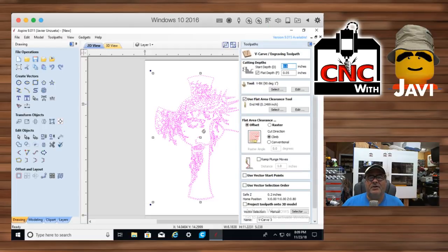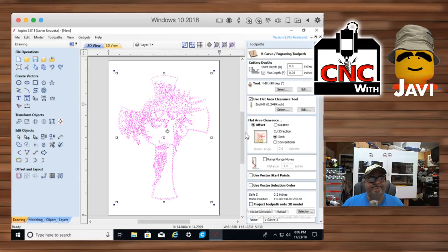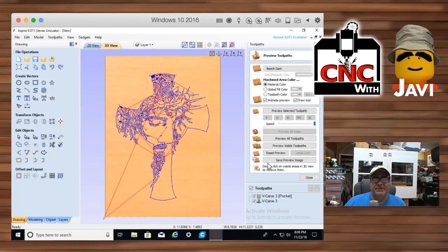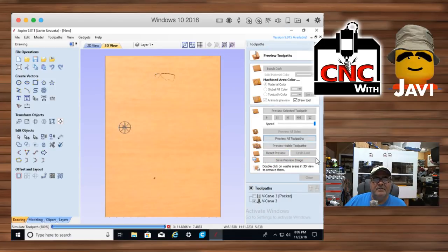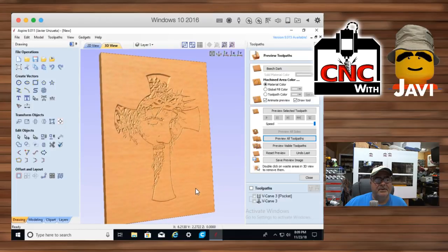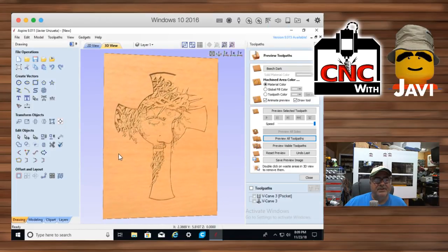For those of you that just want to do something quick, well, I've already got it set up for 0.05 depth and a flat area clearance tool. I mean, a flat depth of it should be a little deeper, say 0.1, and flat area clearance tool. So let's go ahead and calculate. Now, if we were to just grab the image and carve it, there it is. I mean, the image is nice and carved. That's all it takes. It's just that simple.